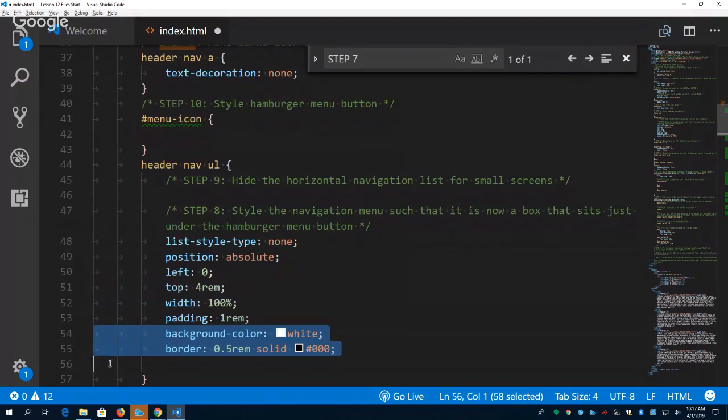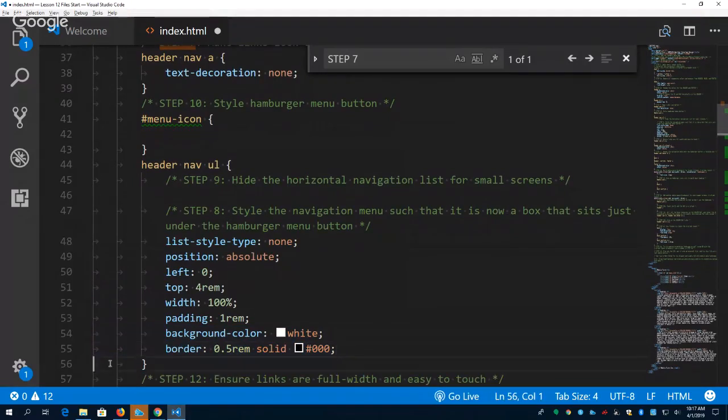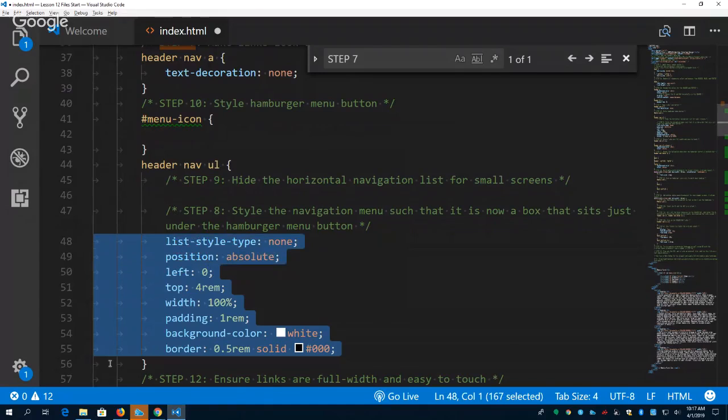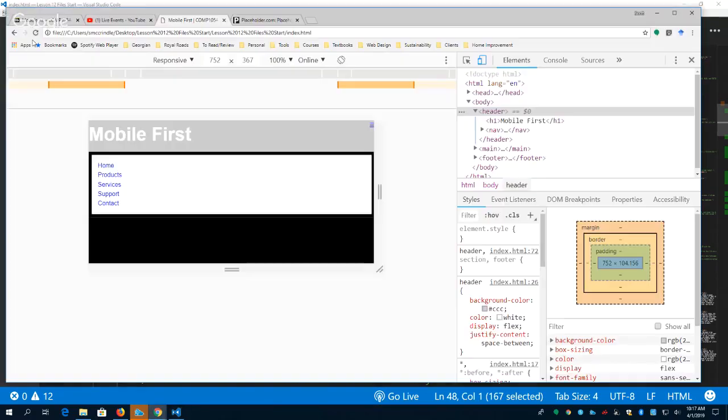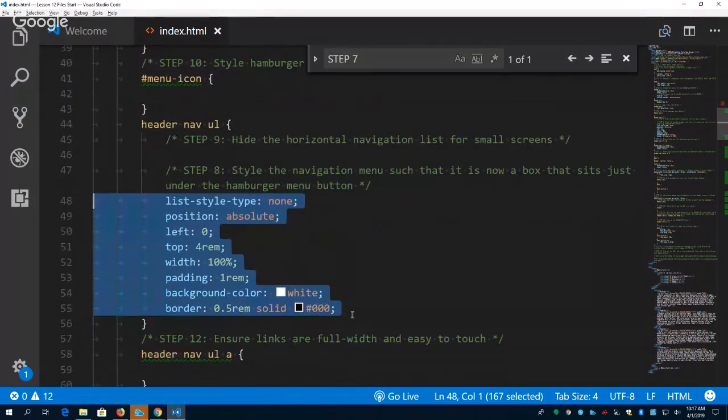So I don't think in this case, no, because these are different properties. It's not shorthand. That's cool. Excellent. Cool. Step 8.